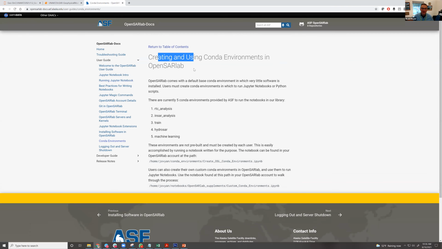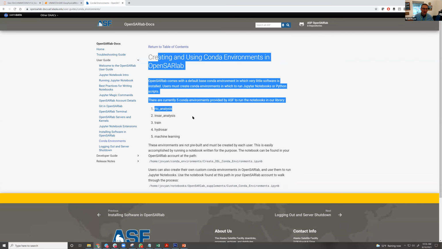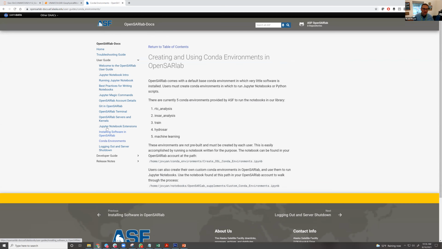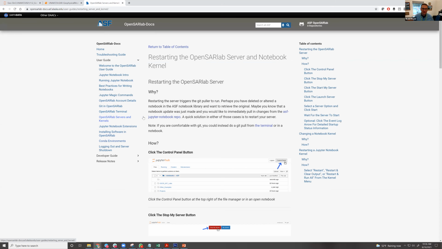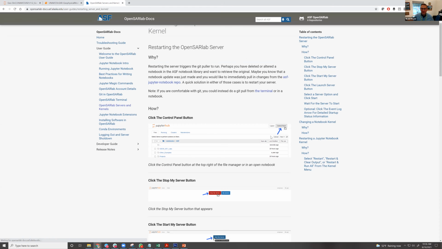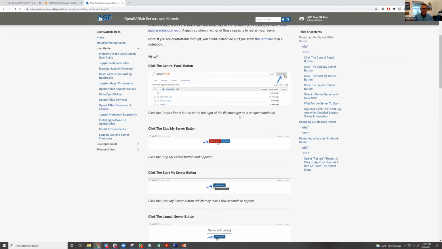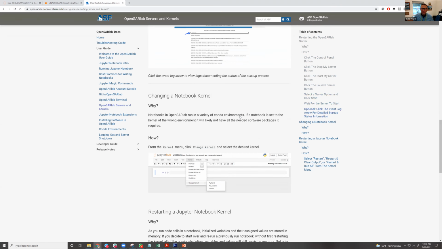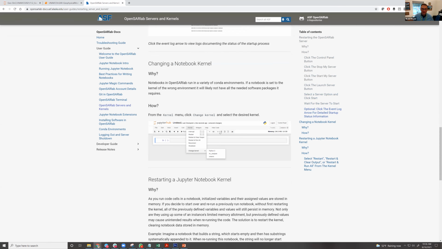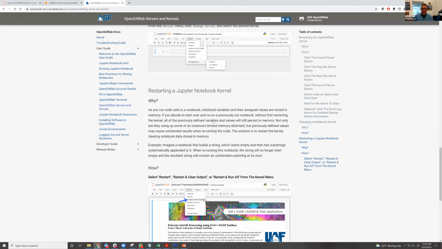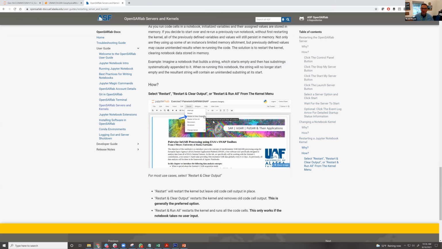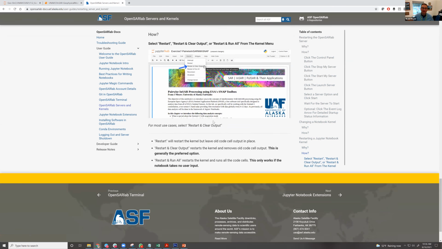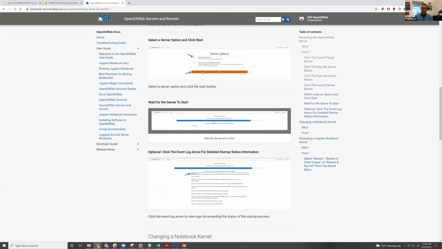Oh, so yeah, here's how you can create additional conda environments if you want to. All of these things are listed here. Kernel servers and kernels. It shows you how you can turn off your machine, how to switch kernels down here, and how to restart a notebook. All of these things are contained in this user guide.